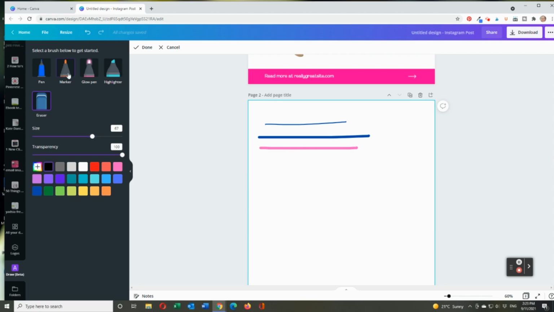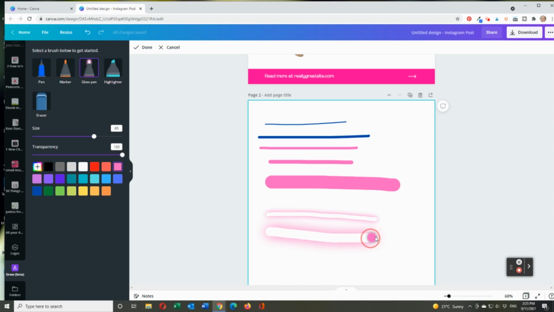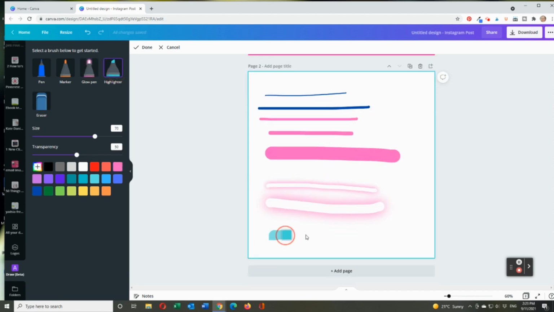And if you want, the eraser, and make it a bit bigger, and then you can erase something that you've drawn. Now, the marker pen is quite cool. It does look like a marker. You can make it thicker as well. The glow pen, I really like this one. When you make it bigger, it's something you could play around with. And the highlighter, I really like the highlighter if you want to highlight text on a template.